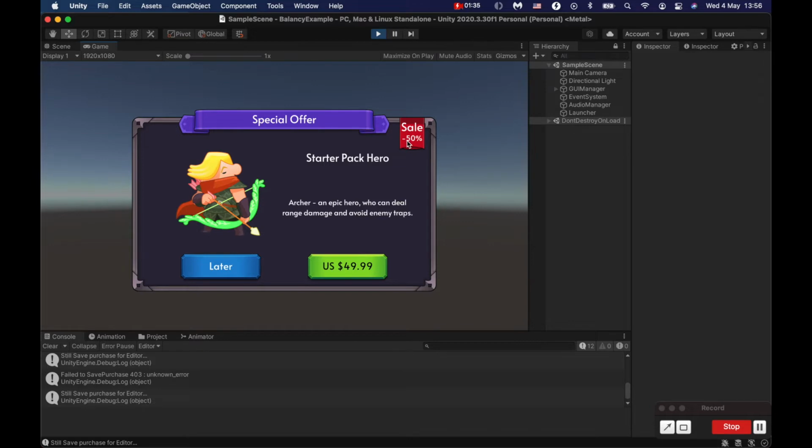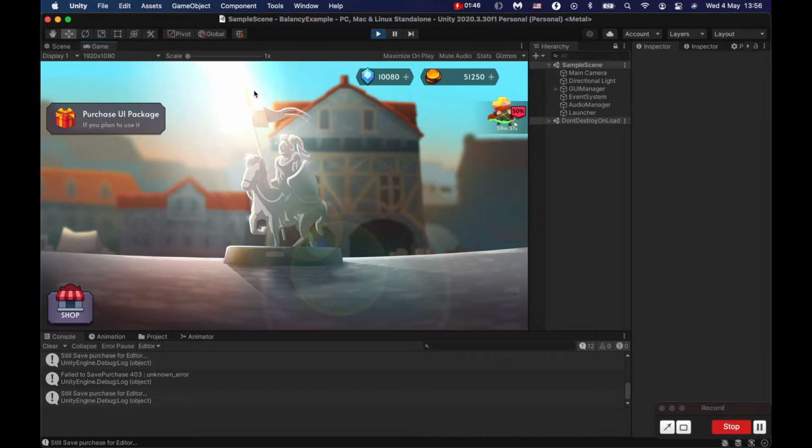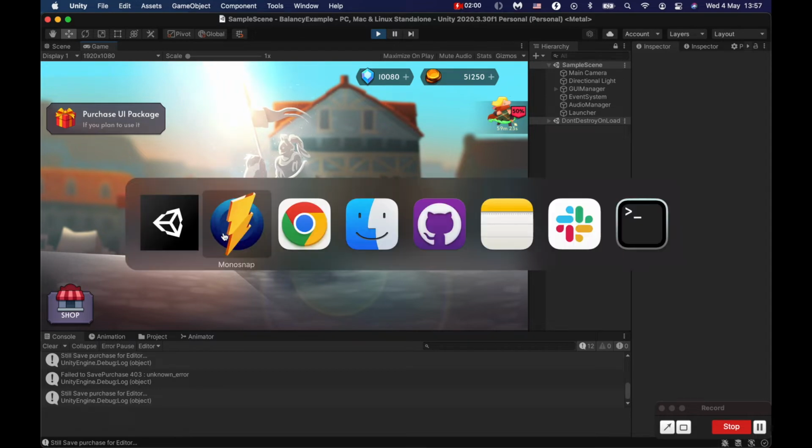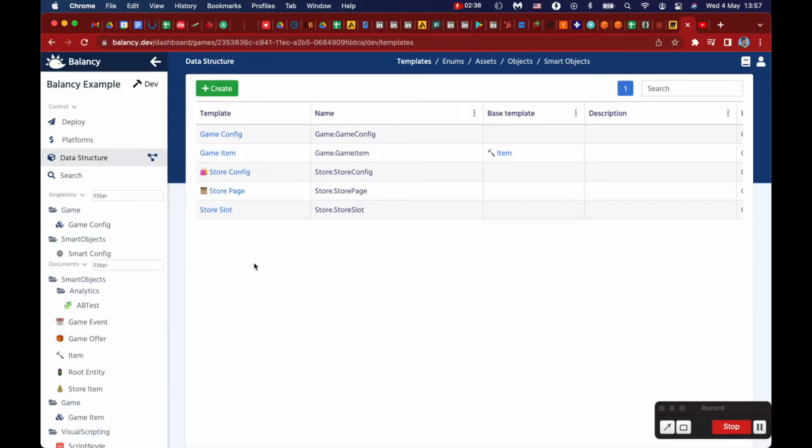It means that you can segment discount and offer the same special offer for different players with different price. Non-paying customers receive the biggest discount, 80%. All those numbers can be changed from your site. Now let me show you how everything works in Balancy. This is the example project which you will get.